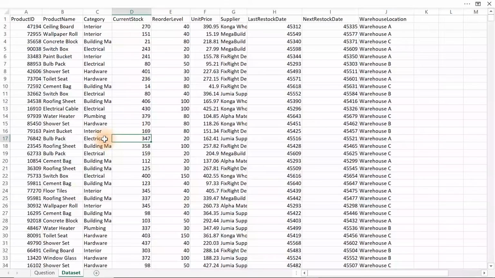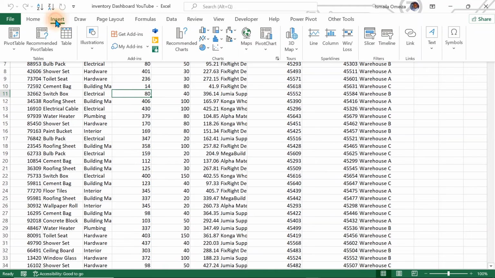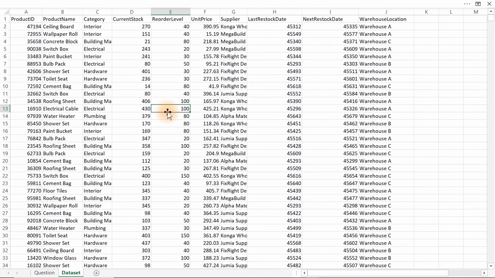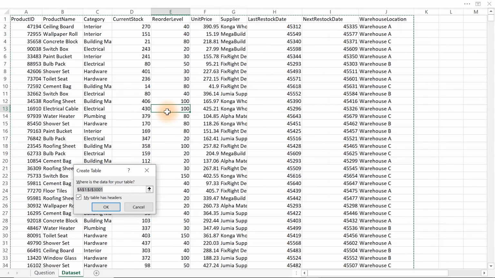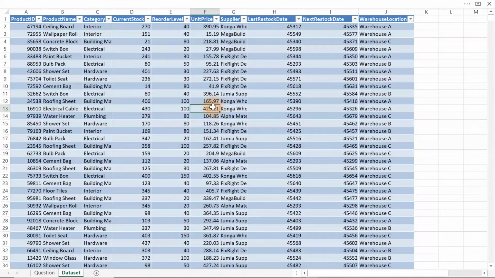If you have gotten the data downloaded, the very first thing you have to do is to make sure you convert this particular data into a table. So go over to this Insert tab here. You're going to see this Table option here, and the shortcut is actually Ctrl T. Now, go ahead and make sure 'My table has headers' is checked. So here we go. We have a table right in here that we're going to use.